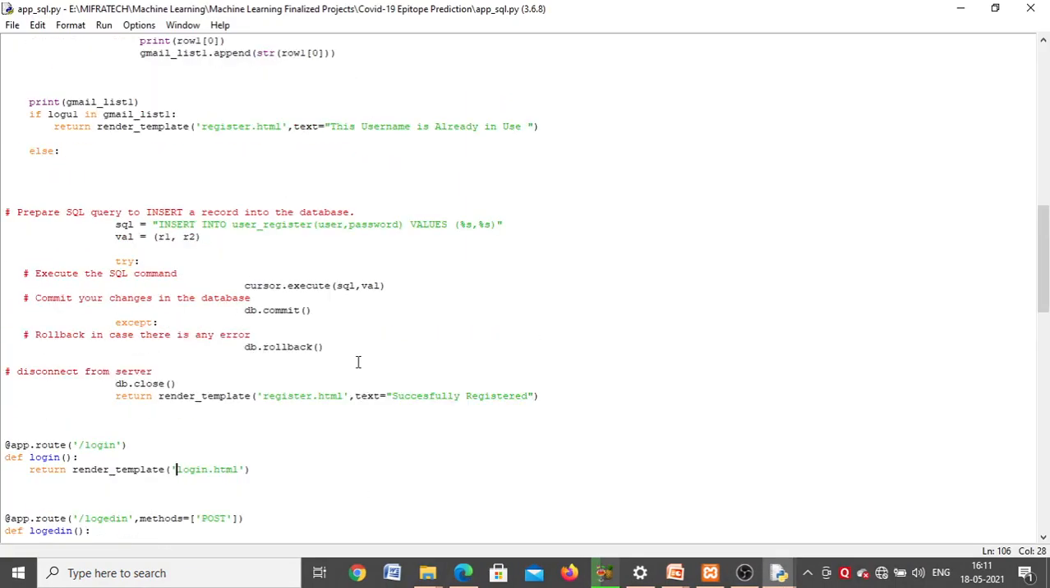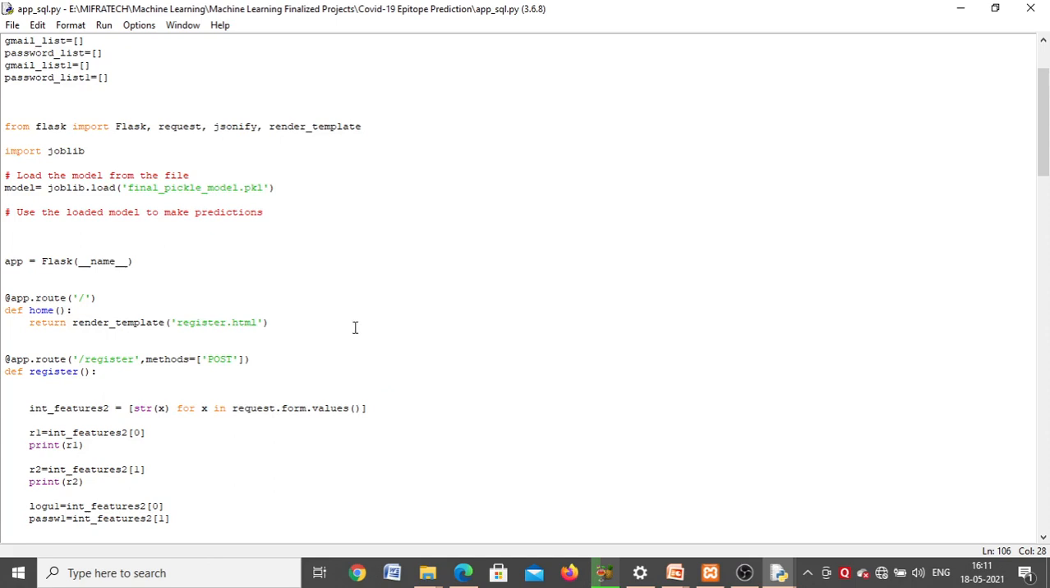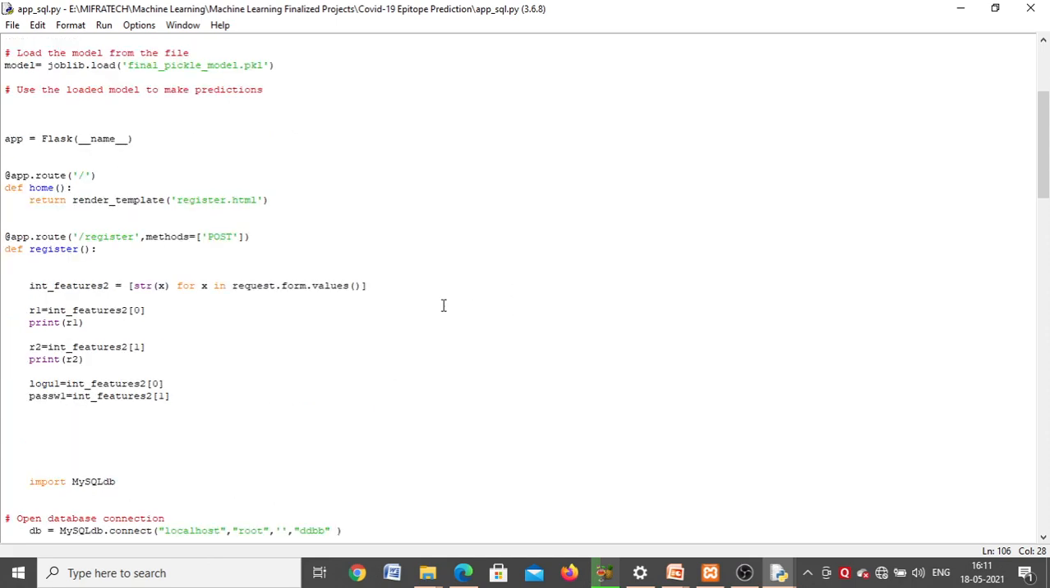Now I will explain how exactly the registration will work here. I told you earlier, whatever you enter in the registration page, I will collect in the register method. So that is what I am doing now. How to collect? request.form.values. This will help us collect whatever data we enter in the front end. Finally, I will collect and store it in the variable x. This variable x I will store in the format of string, so str of x. Finally, I will encode all of them within square braces, nothing but as a list. I am storing it in a variable int_features.